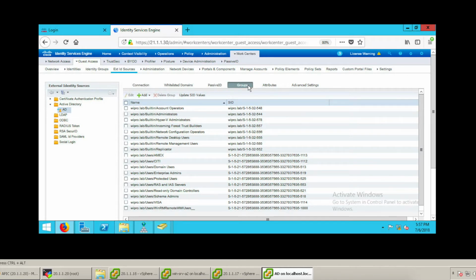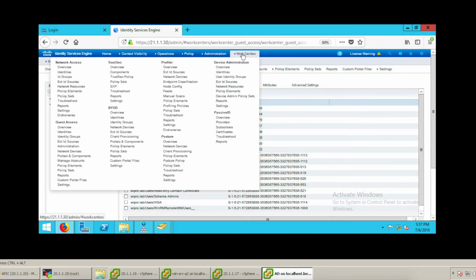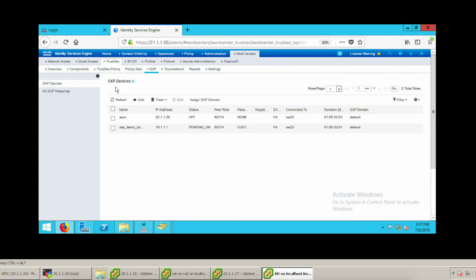Now let's go ahead and check the SXP bindings that the clients of ISE have with ISE. SXP is the Security Exchange Protocol that clients of ISE use to communicate with the ISE server. Under the SXP, we can see the EPIC and SDA fabric are registered as clients and are being mapped.